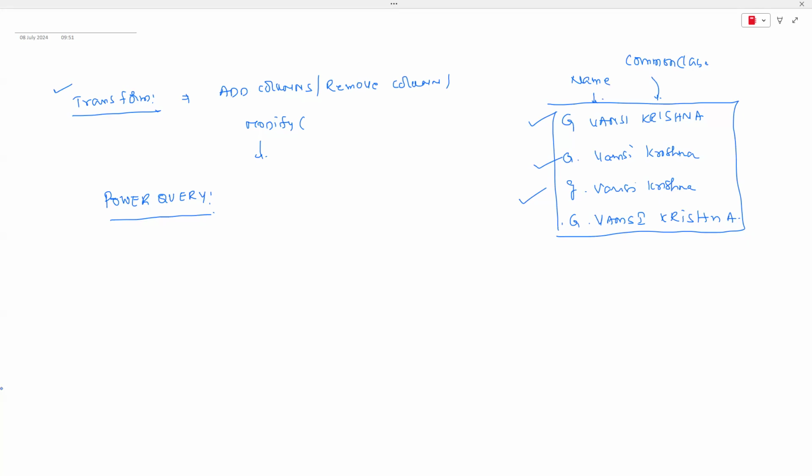Tomorrow we can start with them. If anyone has already completed today's class, the Power Query introduction class, and you want, we can skip the class for today, guys. Otherwise, you can listen to the class. It is just a recapping of the session only. Okay. Tomorrow we'll start with the main Power Query options, guys.